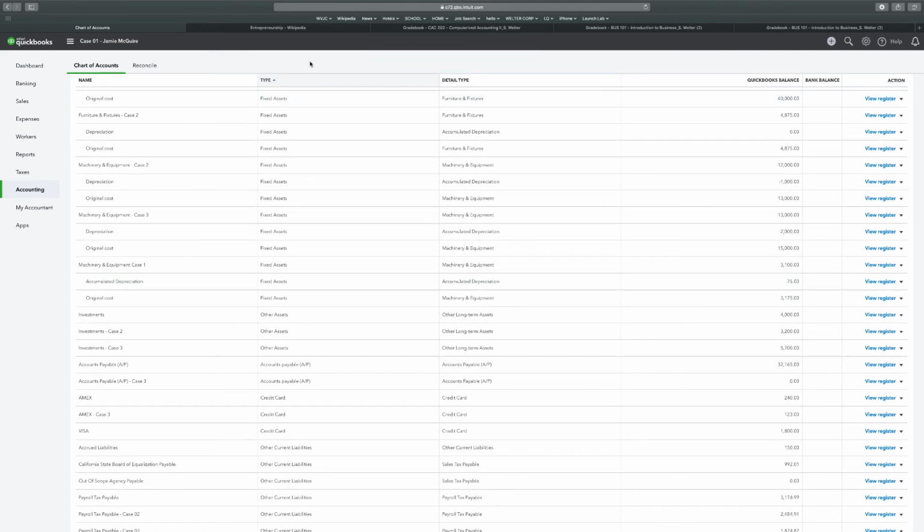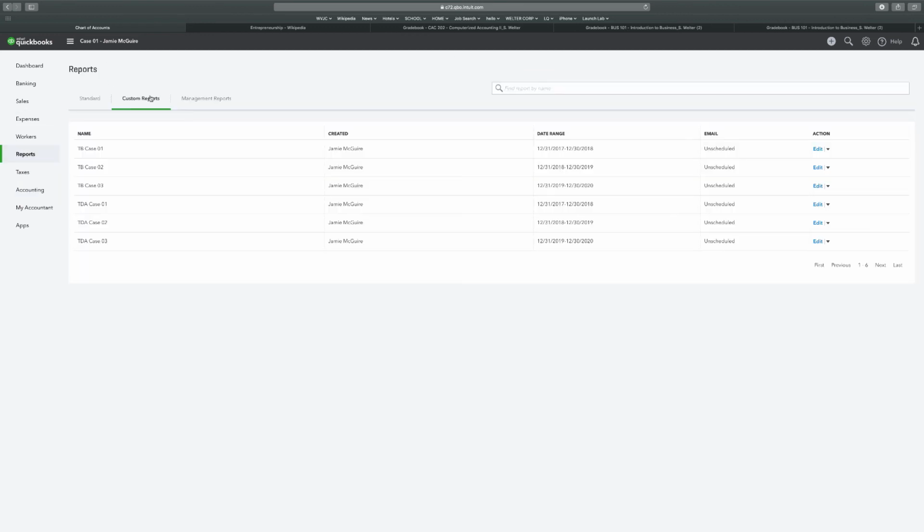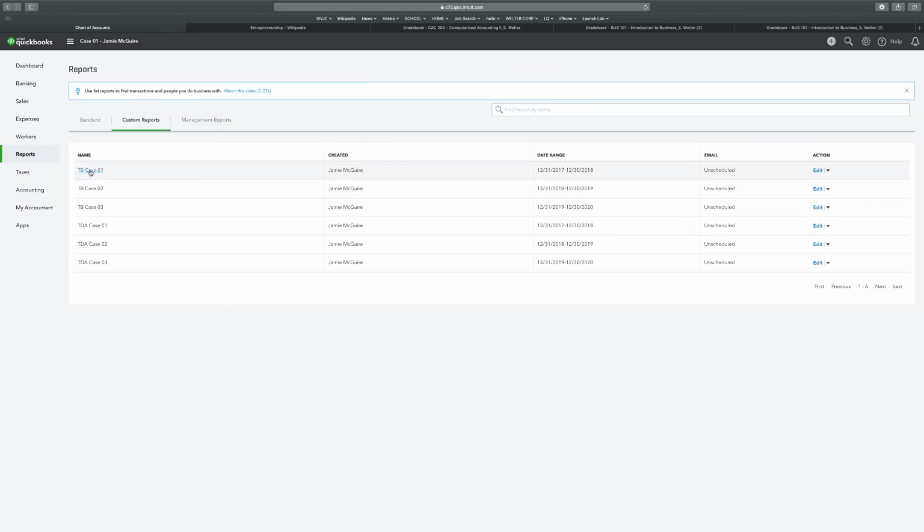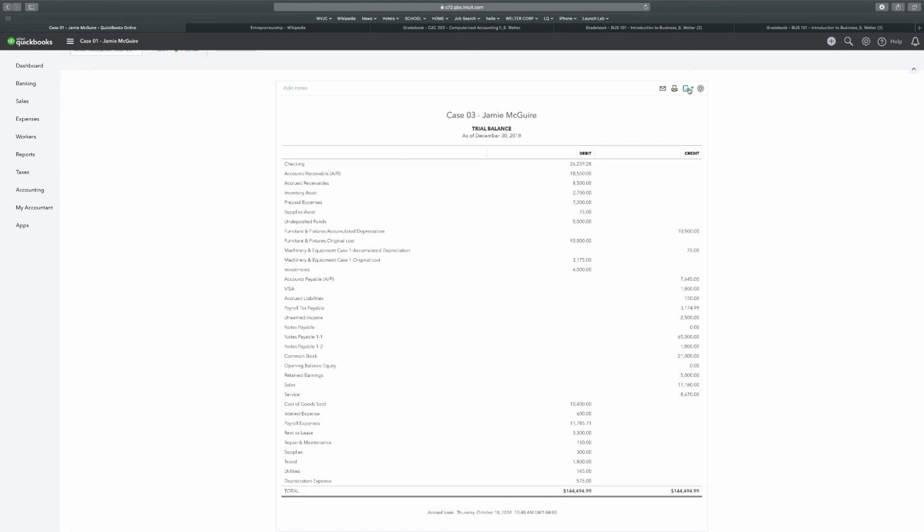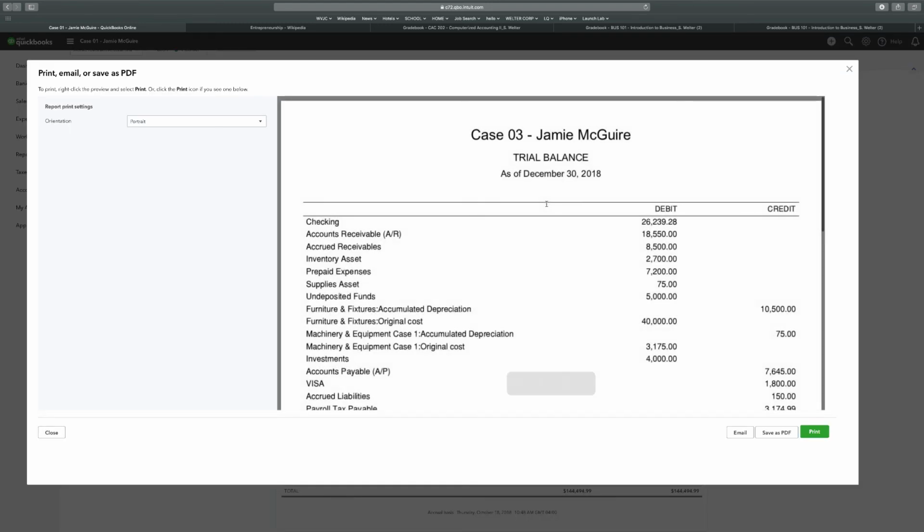So now we're on number 3. It says print and export to Excel your previously customized reports, and so this is just where we do our reporting. So to do our reporting, we're going back to reports. We're going to customize reports, trial balance for case 1. We're going to export this bad boy, save as PDF, saved it.